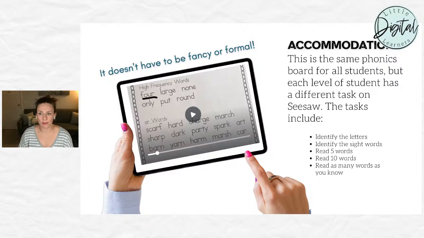So this is the same phonics board for all students, but each level of student has a different task. This was something that the students would do in their center groups or their reading groups that were leveled. So each group, say they were group 1 through 4, had a different task. They went to the same center. They were just required to do something different with the exact same activity. Again, it doesn't have to be fancy or formal. This is a picture of a piece of paper printed out. They took the picture and then they did whatever they were required to do.